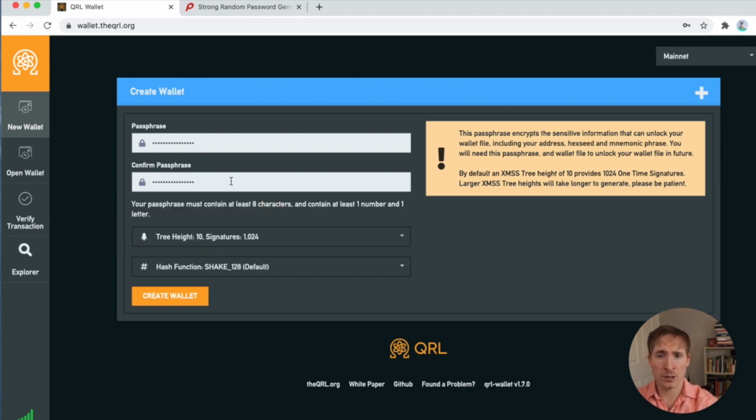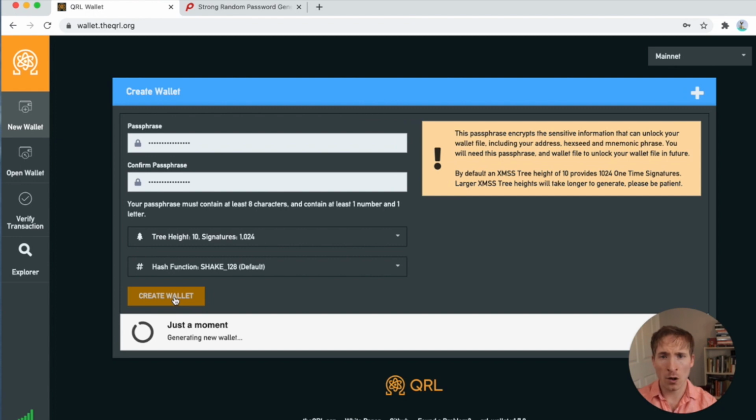So once we do this, we have our passphrase. We've selected our tree height and our hash function. We're going to click here and create our wallet. It just takes a moment.